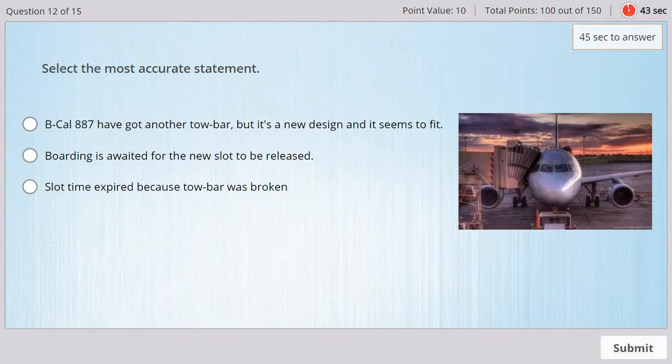Ground, BCAL 887 is ready to go, but the tow bar has broken. Is it okay if we're a few minutes late? BCAL 887, if it's going to be more than a few minutes, we'll have to allocate a new slot. Ground, BCAL 887 on stand 7. We've got another tow bar, but it's a new design and it doesn't seem to fit. BCAL 887 ground, I'm sorry your clearance has expired. We'll issue a new slot when you're ready.